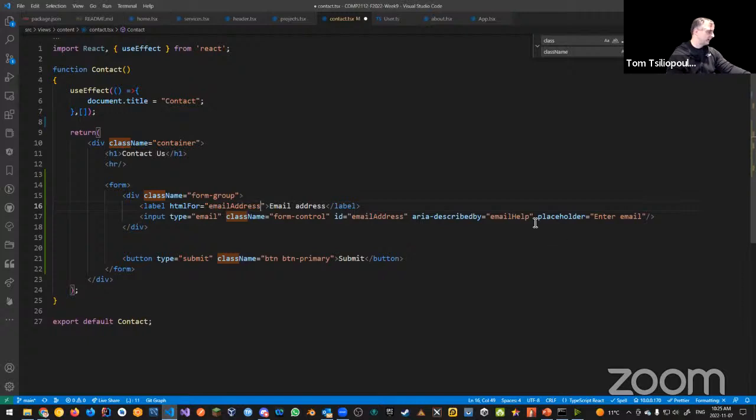ARIA described by, again, you can say email address input, right? And then my placeholder is enter email, right? That's what it would be, enter email. That's the placeholder that I might put in there as well, okay? So that is your first element in the form, or first input in the form. Let's see what that looks like.